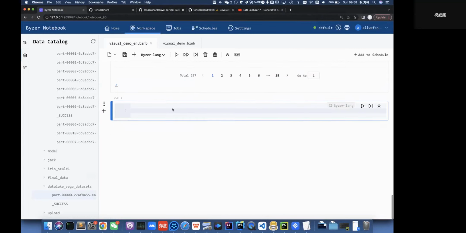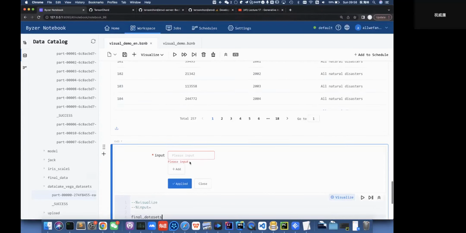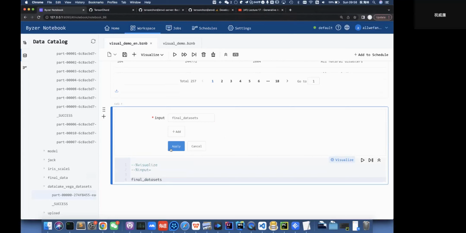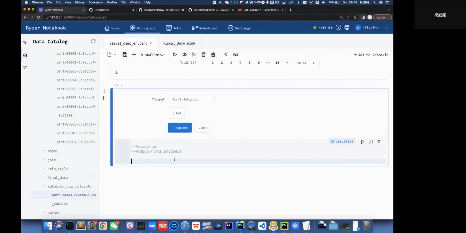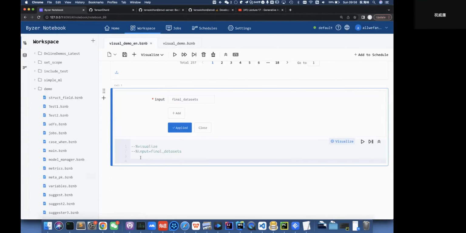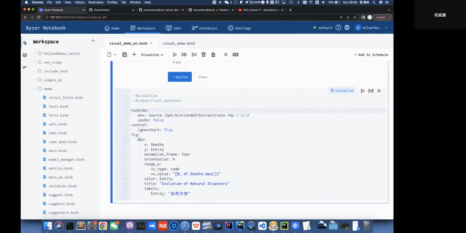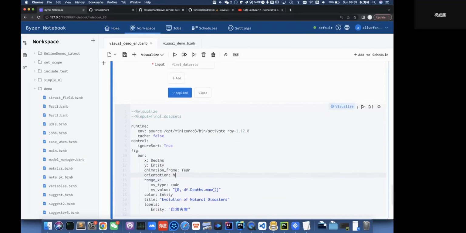Finally, we will create a new cell and change the cell to visualize type, and the input is final datasets. When we click apply, this notebook will automatically generate some comments, and then we can copy the YAML string. This YAML string will tell the system how to render the bar chart, and here are some configurations, for example X, Y, animation frame, and the color, the title, the labels. Then we can check.